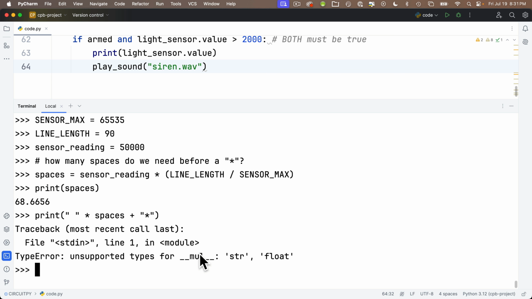Well, we can read this even though it looks a little cryptic. Mul stands for the multiplication symbol. Str is the string, our single space up here. And float, remember that means a number with decimals in it. That's our spaces value. Oh yeah, we printed it out up here. It's 68.6656, but we can't use a float to create a repeated string because we can't create fractional strings. We need a whole number, we need an integer.